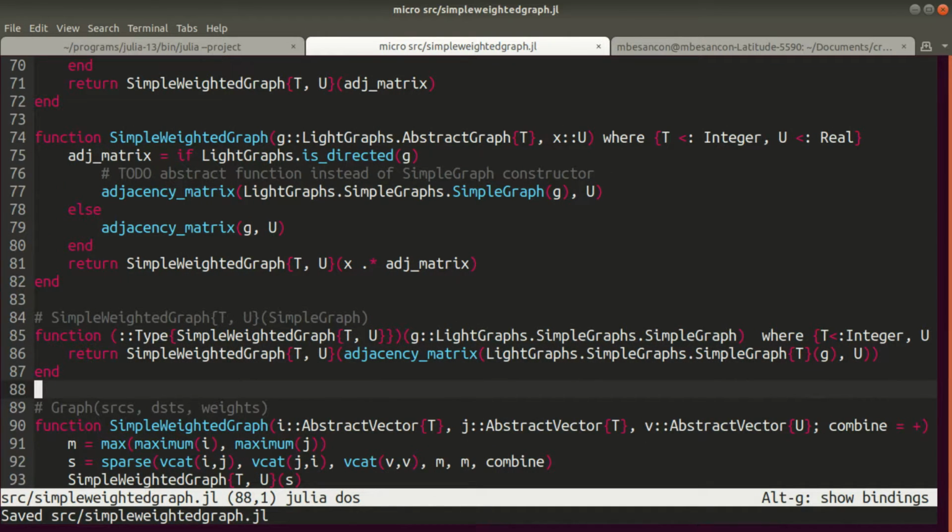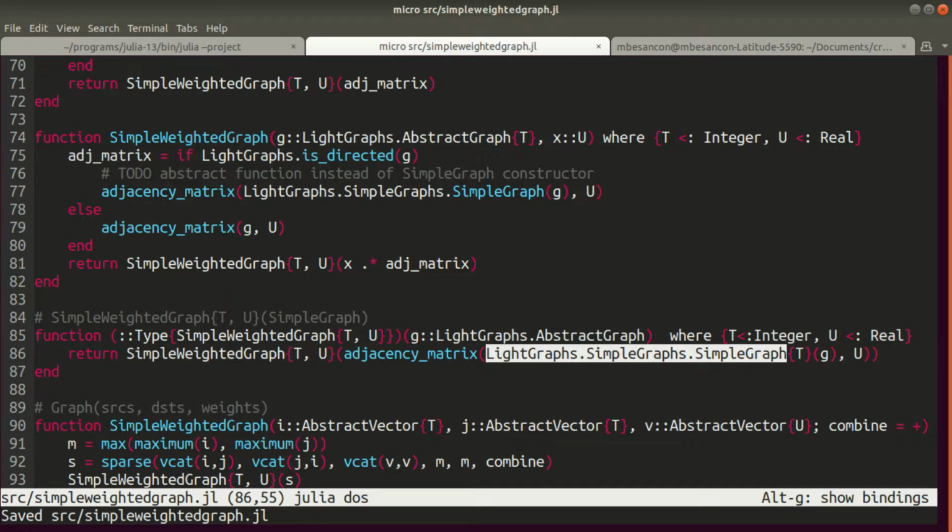Okay, let's put this function back, and then we don't really need this here. This should again be abstract graph of T. Oh, it doesn't even need that, because we can always construct a simple graph from any abstract graph by just iterating over the edges and putting them in our simple graph. So this is a fine constructor.